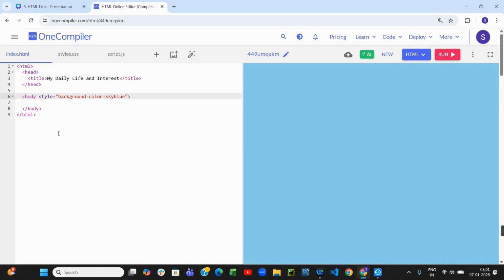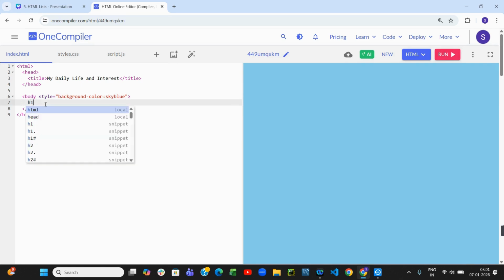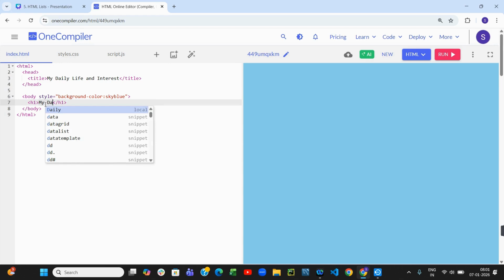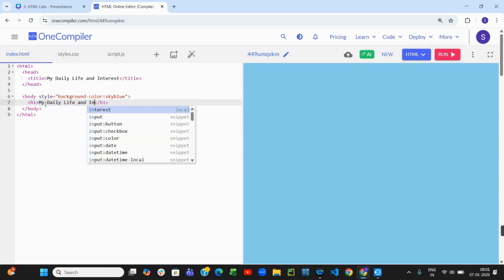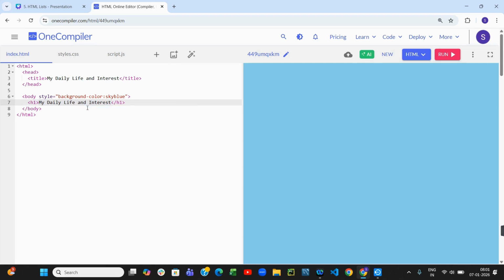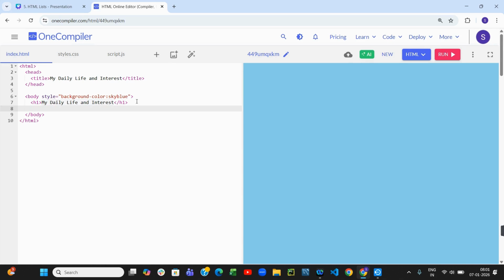And let me quickly add a heading here inside the body, h1, and my heading is going to be my daily life and interest. Well, this is not about me, I'm just writing random stuff here. So let me quickly write the second heading. First we'll see the unordered list. So, my favorite hobbies. I'm going to put all of them in the unordered list, and here I'm going to create a UL tag. The UL tag is used for creating an unordered list.